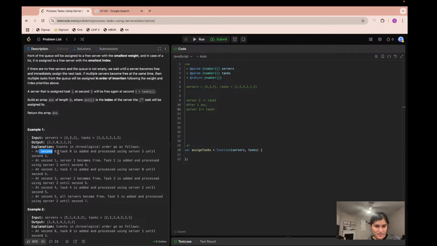So yeah, at second 0 task 0 is added and processed using solver 2 until second 1. At second 1, second 2, 3, 4, 5. So what happens at second 0? This task is added and processed using solver 2. What happens at second 1? Solver 2 becomes free. Task 1 is added and processed using solver 2 until second 3.